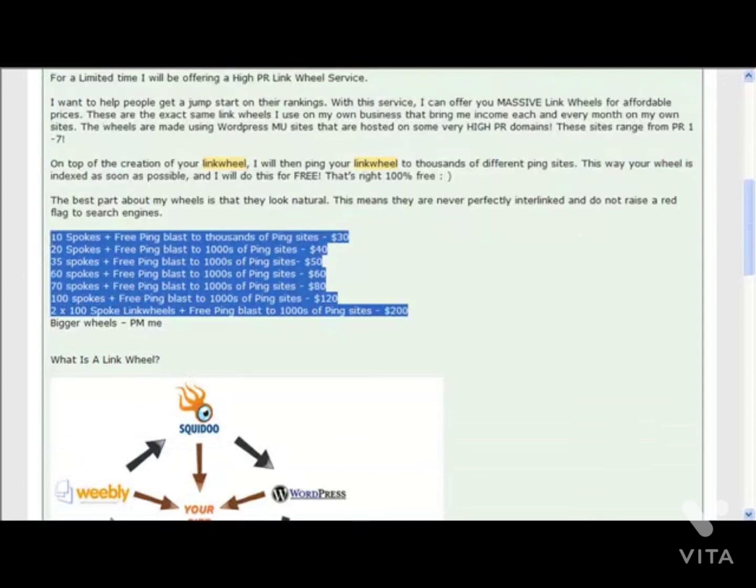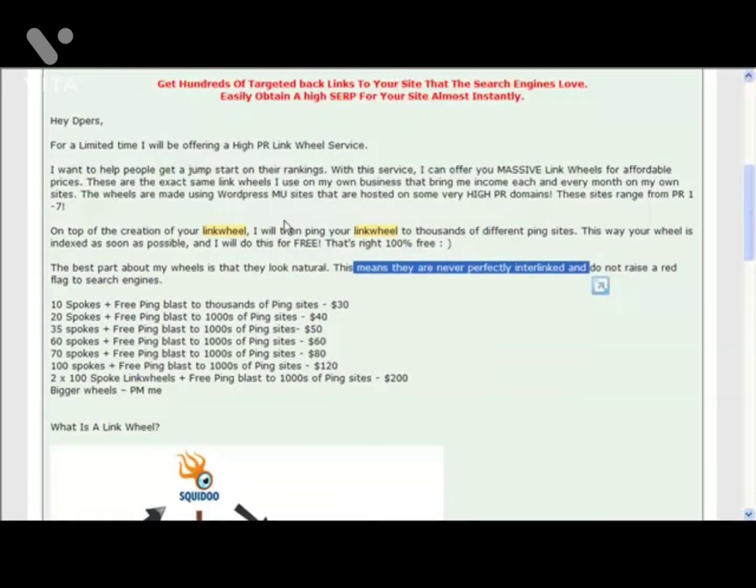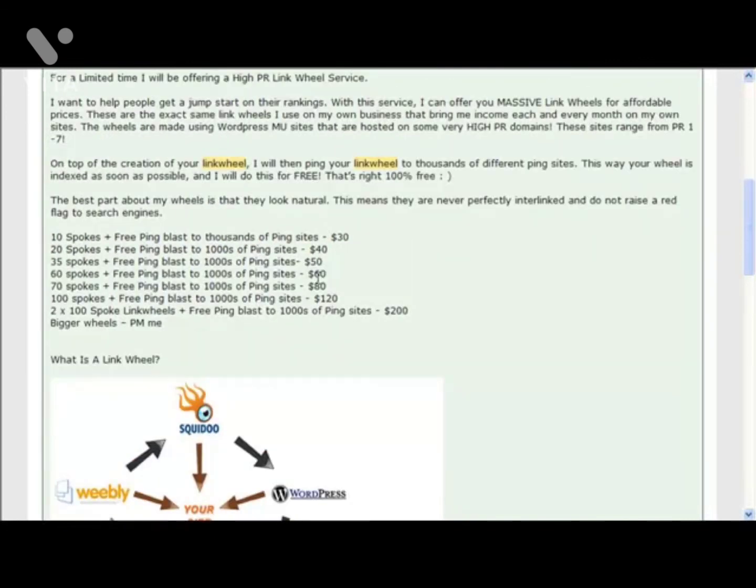Okay, if we look here, you can see 60 spokes, $60, 100 spokes, $120. So that's not really bad pricing, to be perfectly honest. I think it's very good. He doesn't perfectly interlink them, so they don't raise a red flag. He pings them, which is good. And I know this particular person will provide you with a report where he's put all your links as well.